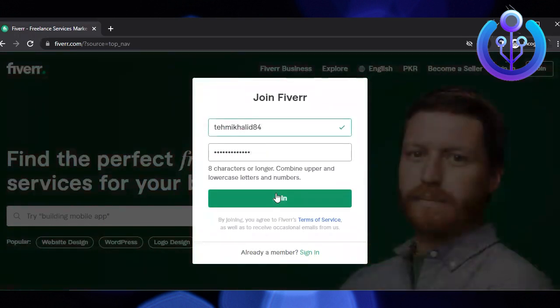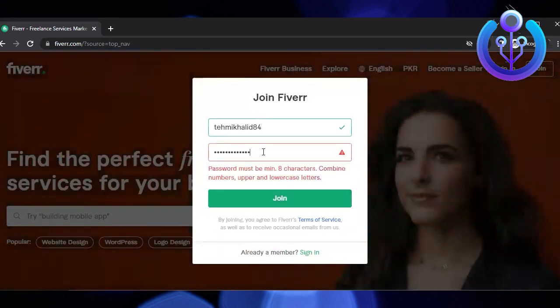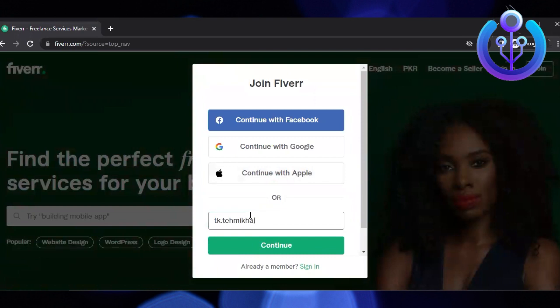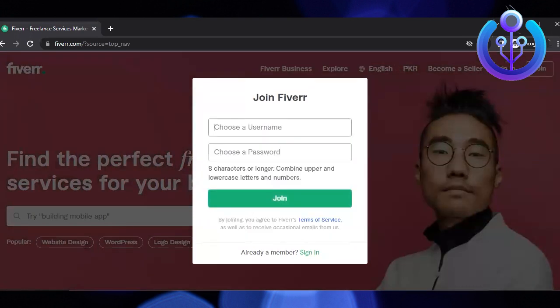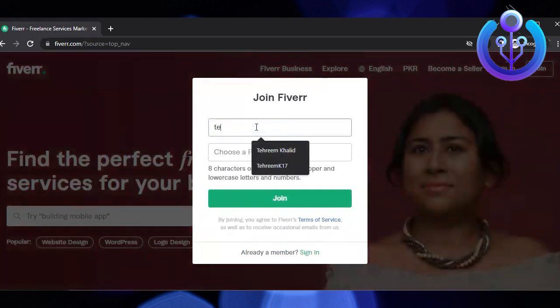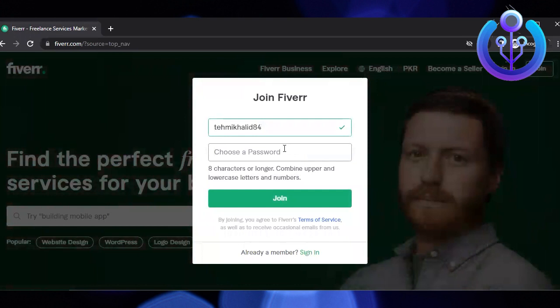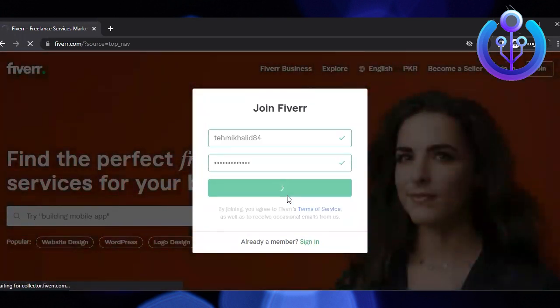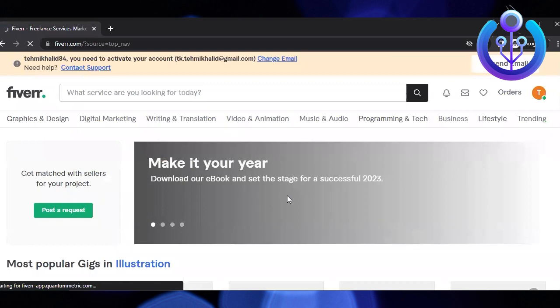I think this is not a unique username. I'm gonna try again. Now there you go. Finally, I have entered a unique username. Now I'm just gonna set my password and proceed. And it's done. I made my Fiverr account successfully.